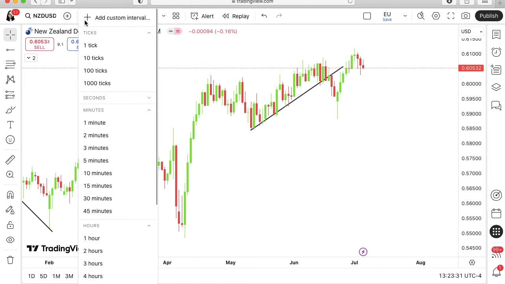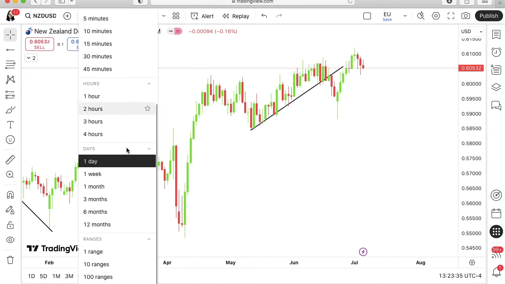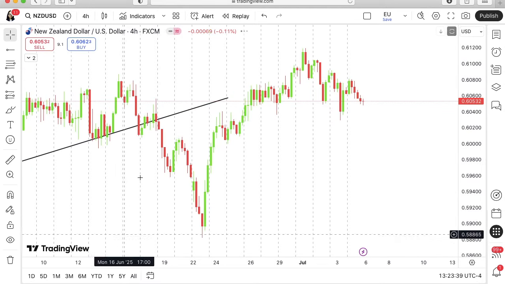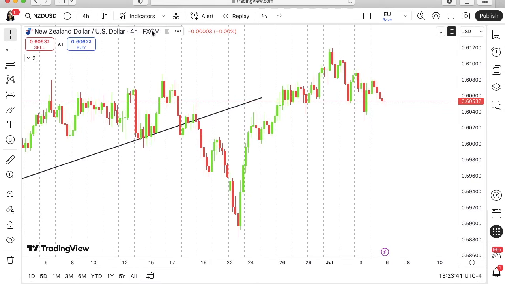So if you look at the top here, you can see the different time frames that you'll be able to look at. Personally for me, I just start from the daily, go over to the 4-hour, then maybe drop to the lower time frames for entry.